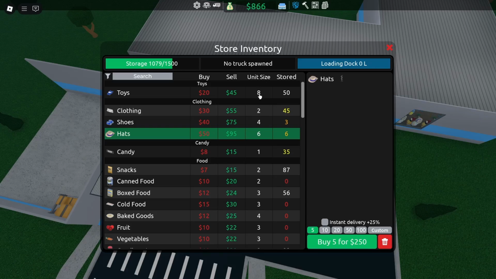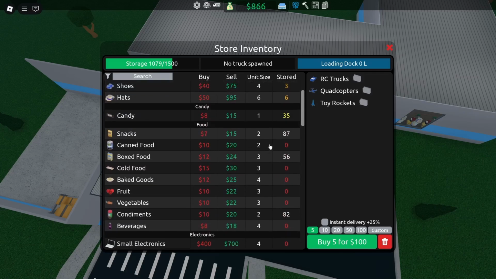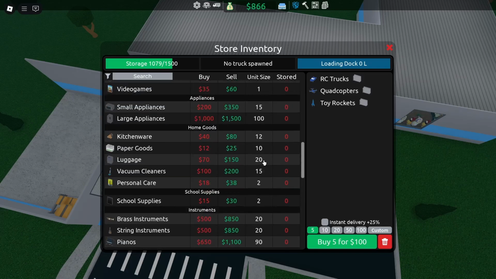Now next, the column, the unit size. Unit size is how much one would take up. For example, this storage has a unit size, so I can store 1,500 units. But if I buy one of these toys, that will cost 8 unit sizes. So 5 times 8 is 40. 5 toys will take 40 unit sizes, which will quickly fill up your storage. And candy only takes 1, so on and so forth, as you can see on this list down here. So in order for you to stock an entire car, you need 1,500, which takes up my entire storage.